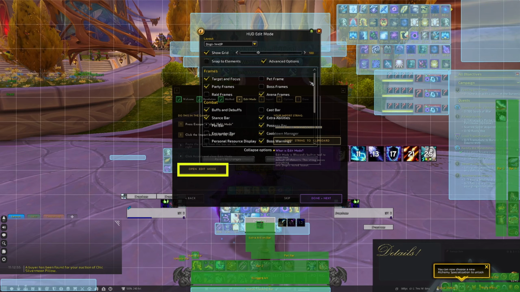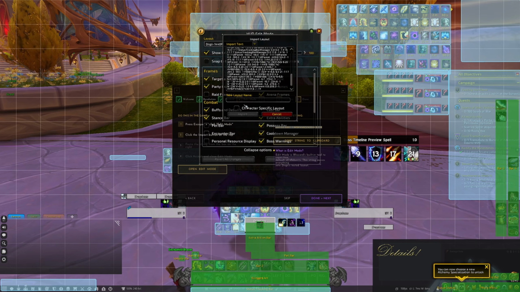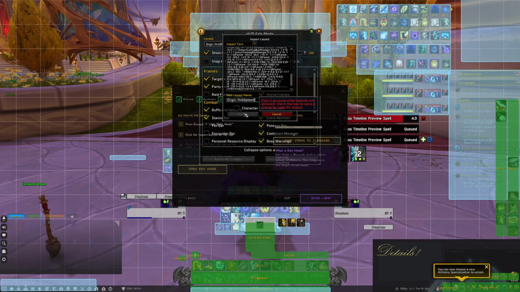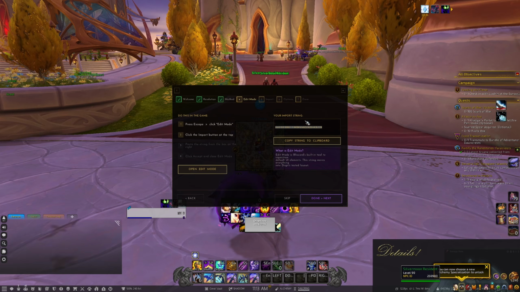You can open the edit mode. You can go to the menu in the top. You say import. You paste the string. You give it a name. Five account-wide layouts, so I can't create any new ones, but you import it and that's done. You select it and that's it. And it will automatically adjust based on the resolution that you chose, so don't worry.